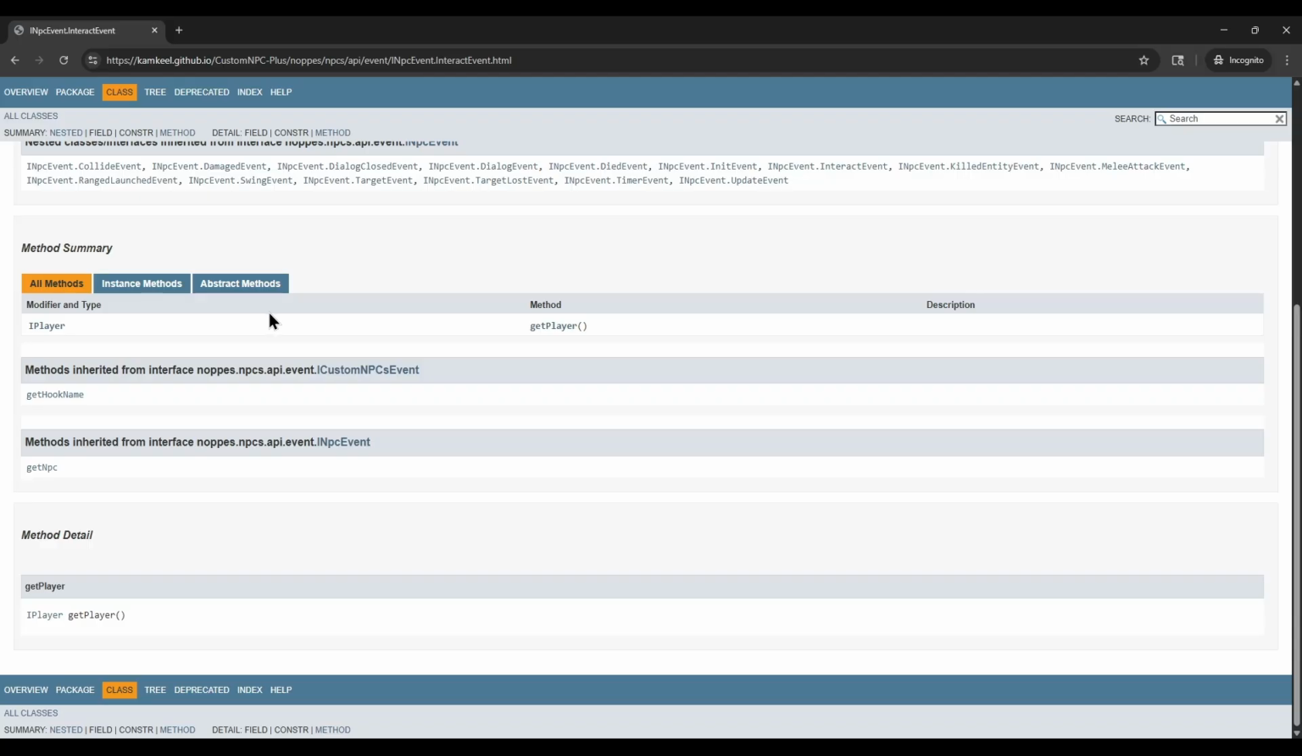I know I didn't talk. I said to not worry about the inheritance in the classes up here, but worrying about the methods it inherits is a different story. So every NPC event inherits a method from being an NPC event itself.